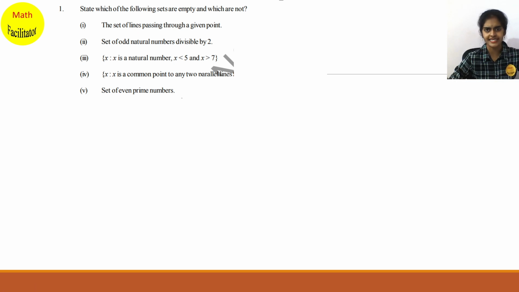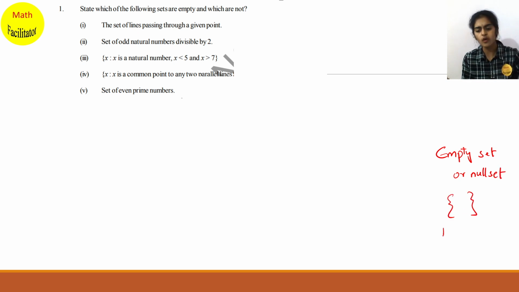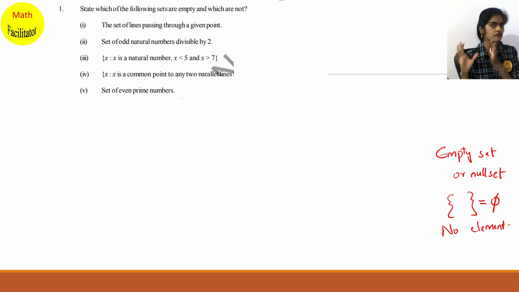So what do you mean by an empty set? An empty set or a null set. We have discussed this concept in the earlier exercises also, but I am revising it once again. An empty set or a null set means that it doesn't have anything inside. There is no element. In simple words, there are no elements inside the set. Such a set is called an empty set or a null set, and you denote this set with the letter phi. Phi is a Greek letter, right? So now you understood the concept of an empty set. If you do not have any elements in the set, then such a set is called an empty set.